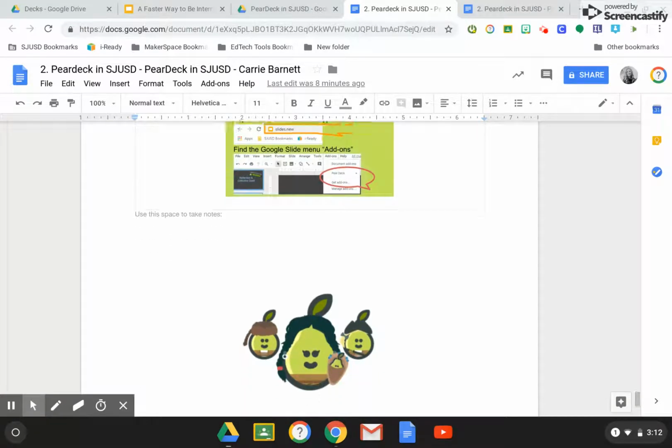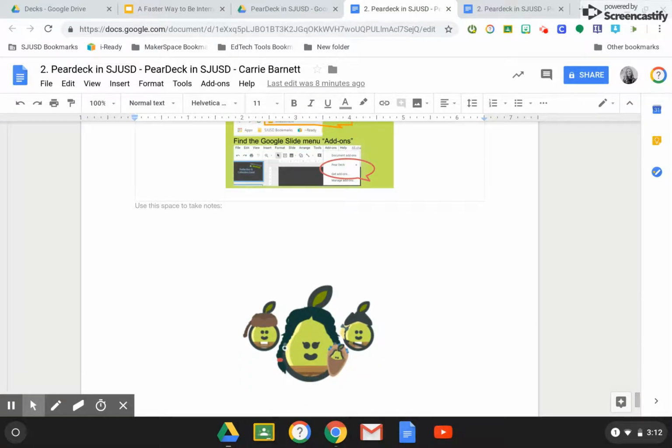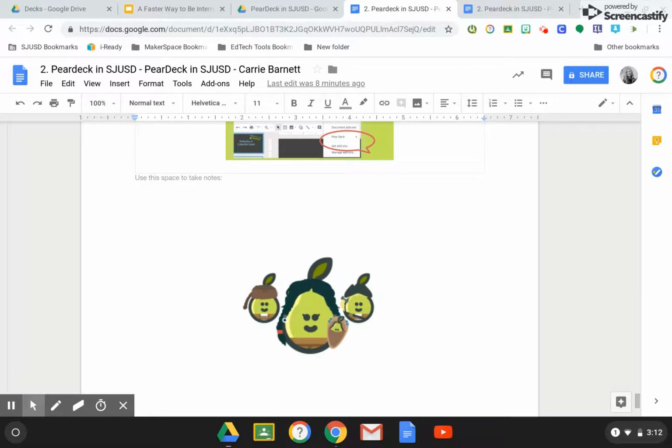You'll also notice that each student gets a little PearDeck graphic, this one being Sacagawea with Lewis and Clark. Sometimes it's entertaining just to see what PearDeck puts in at the end.